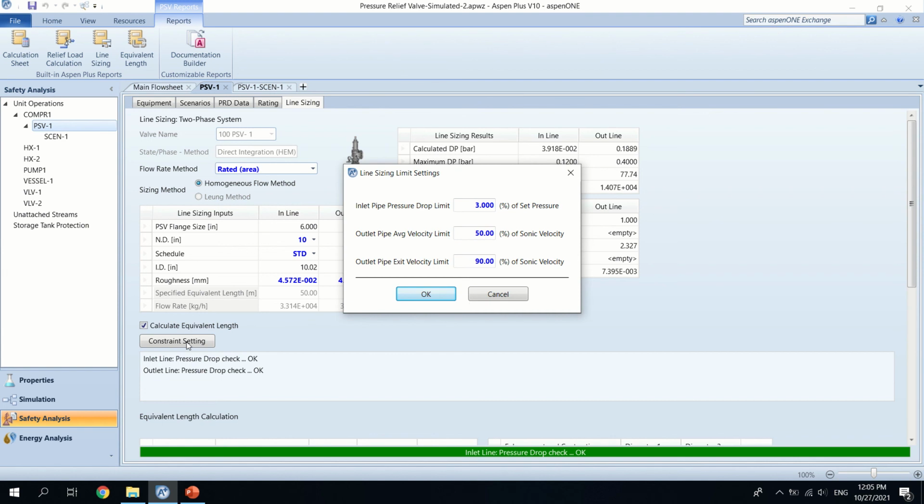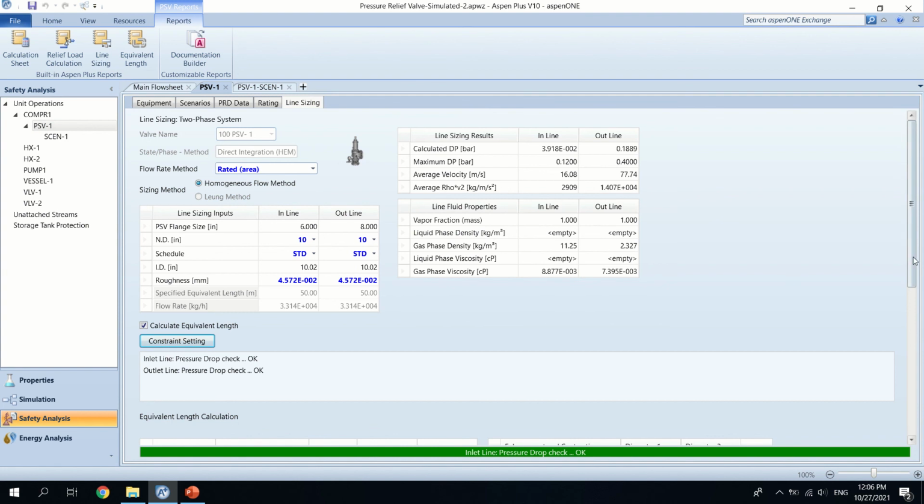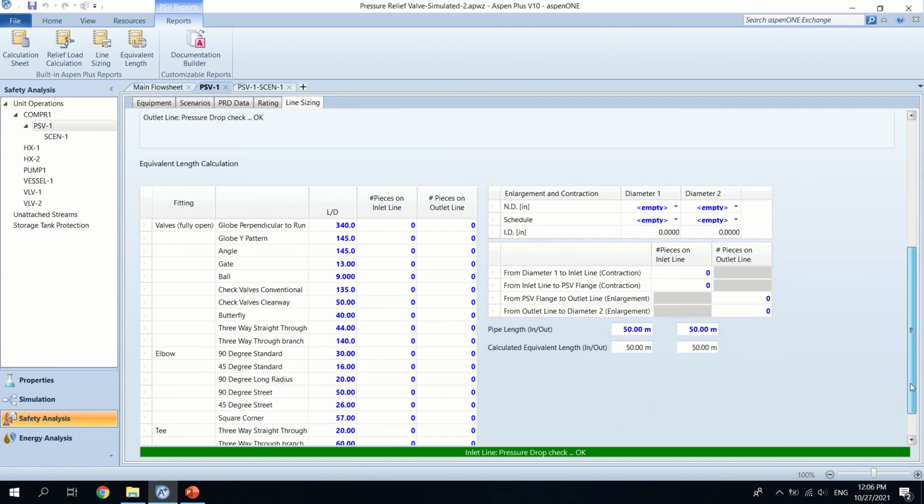The constraint setting: the inlet pipe pressure drop limit is 3% of set pressure. Outlet pipe average velocity is 50% of the sonic velocity, and the outlet pipe exit velocity limit is 90% of sonic velocity. All of them are according to the standards. I don't change them. For example, I assume that one gate valve in inlet line and one gate valve in outlet line.